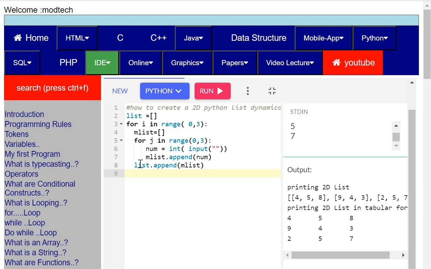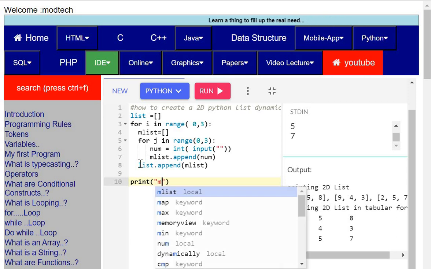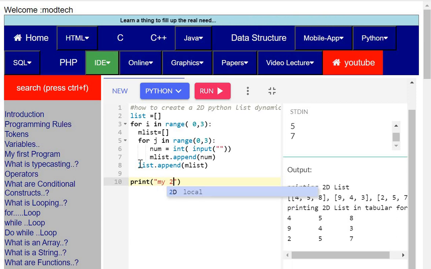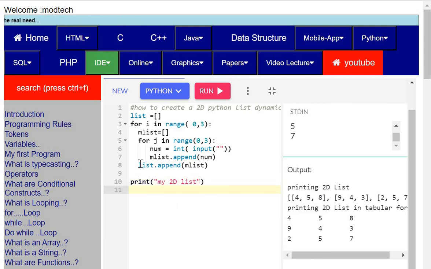Here this will be done, and after this you can print this list. So what you can do is print my 2D list. Then after this we can print this list.